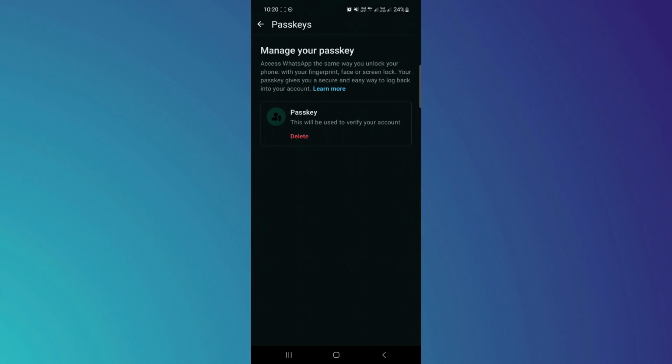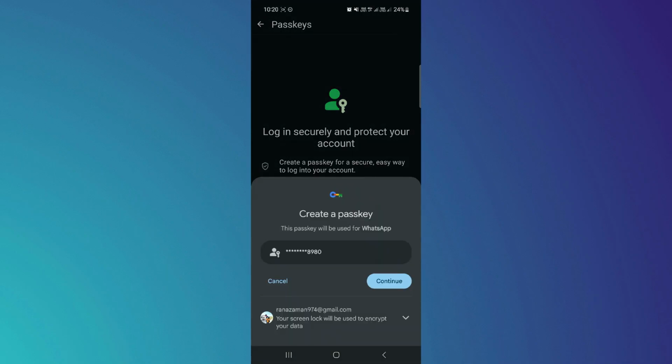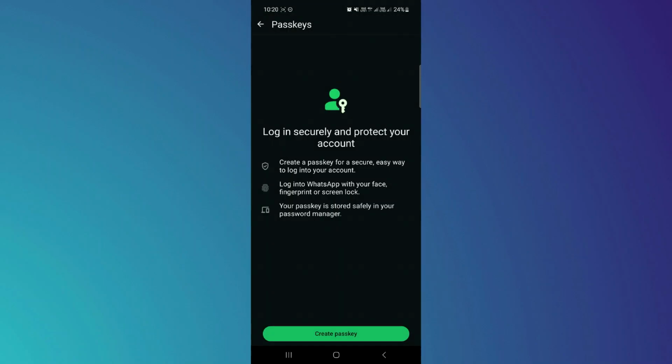After you're inside the Passkeys feature, you will be prompted to set a new one. Since I already have one set up, we'll delete the existing one and then show you the whole process. Here, tap on the Continue button and then access the screen using the dedicated passkey. This way, you'll be able to set it up.